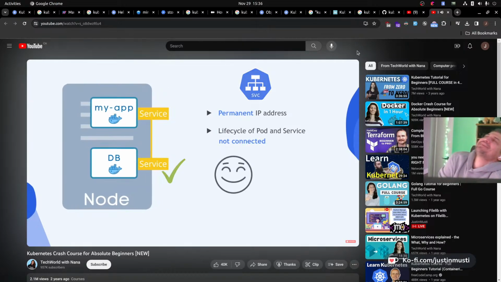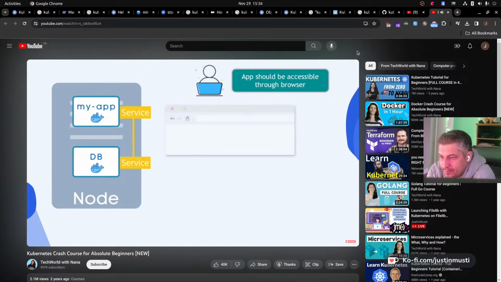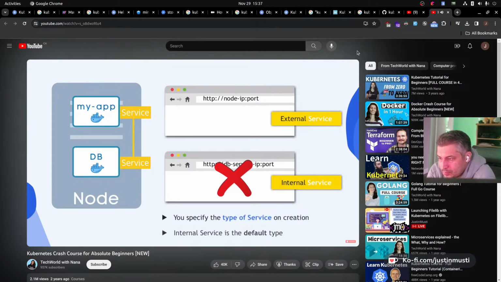So now obviously you would want your application to be accessible through a browser, right? And for this you would have to create an external service. So external service is a service that opens the communication from external sources. But obviously you wouldn't want your database to be open to the public requests. And for that, you would create something called an internal service. So this is a type of a service that you specify when creating one.